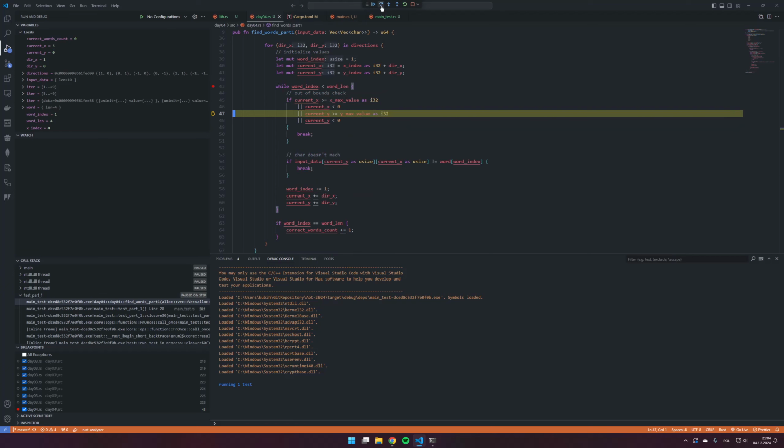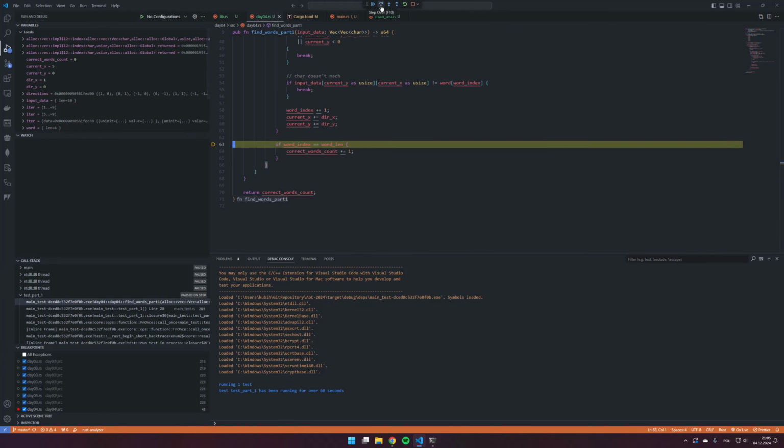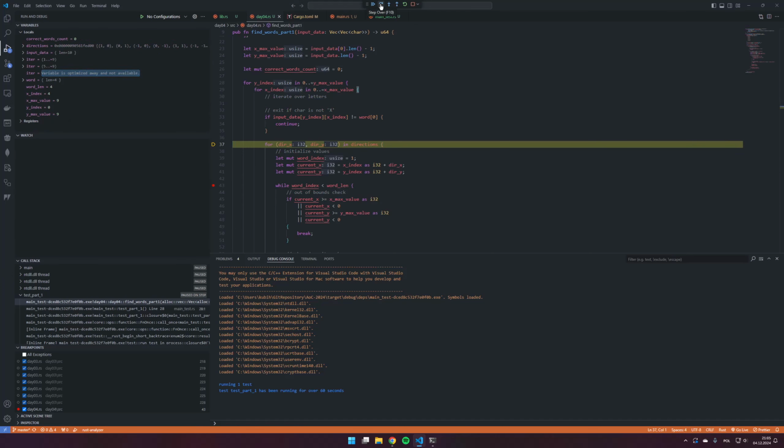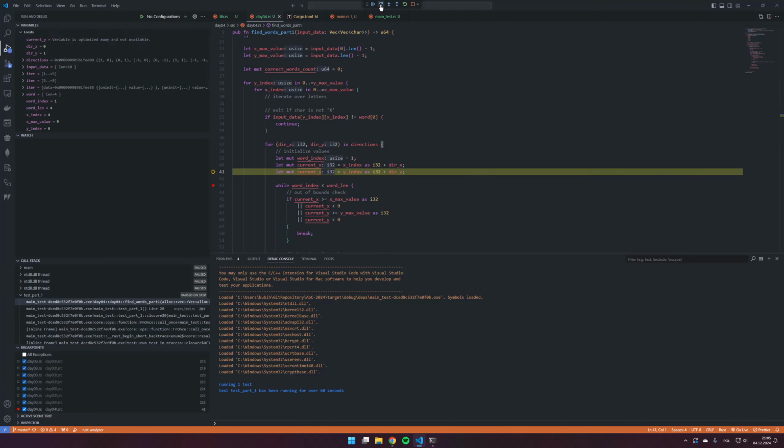So we check the out of bound behavior, it's alright. Check if the character is the next character that we need. It isn't. It checks the word length. It isn't right, so it goes with the next one. So we are now at current, where's the, okay, initialize the values. I go on.